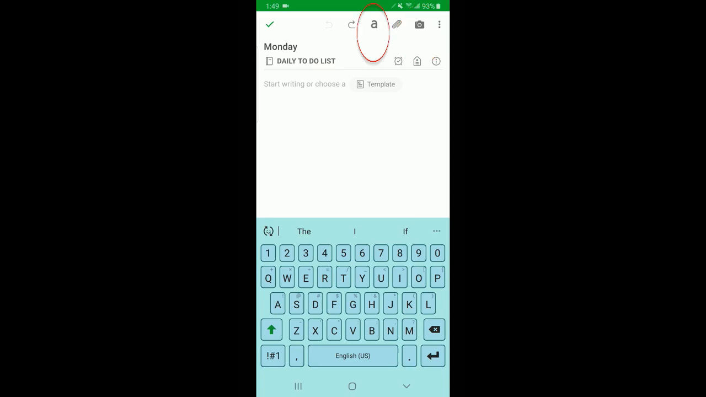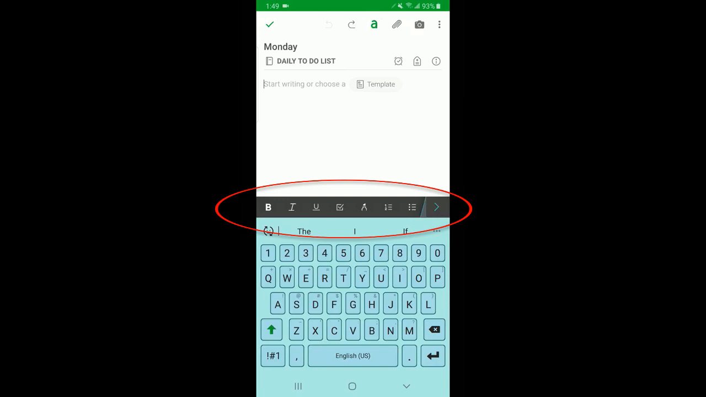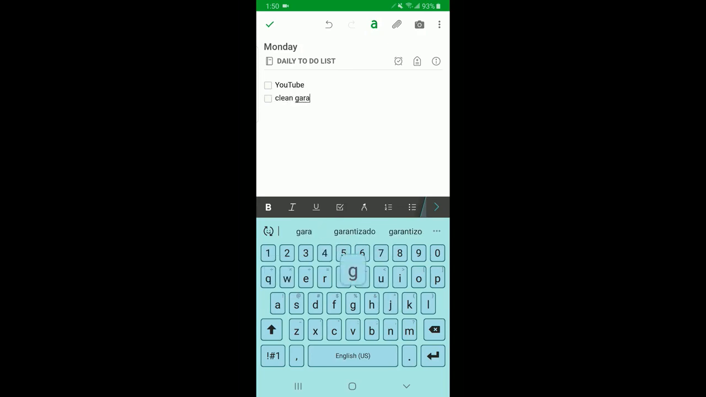I'm going to click on the A symbol, and then at the bottom, it will show us different layouts and things we can do to our note. And this works pretty much like any word processing system. You can bold, italicize, underline, highlight. You can make numbered lists, bullet lists, and all those kinds of neat things. I'm going to use this checkmark box just to start writing my to-do list here. And this works just like a checklist, and you can check it as you get done.